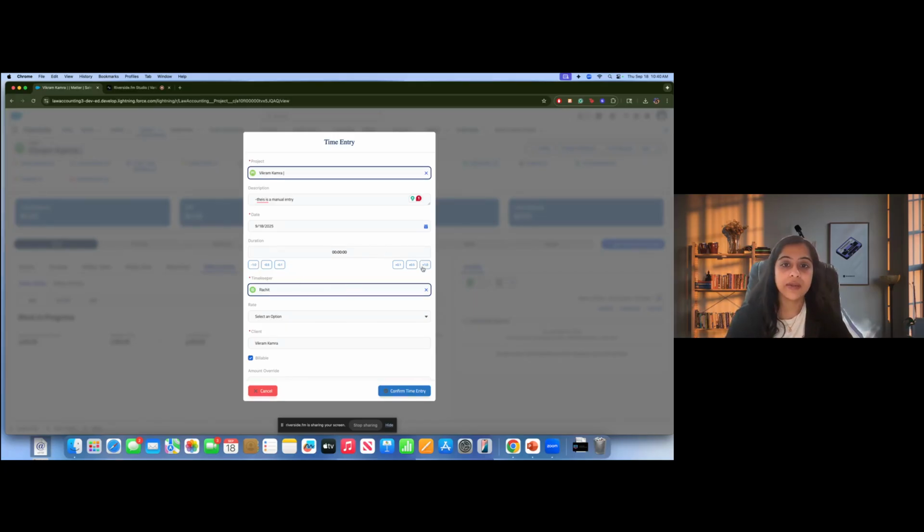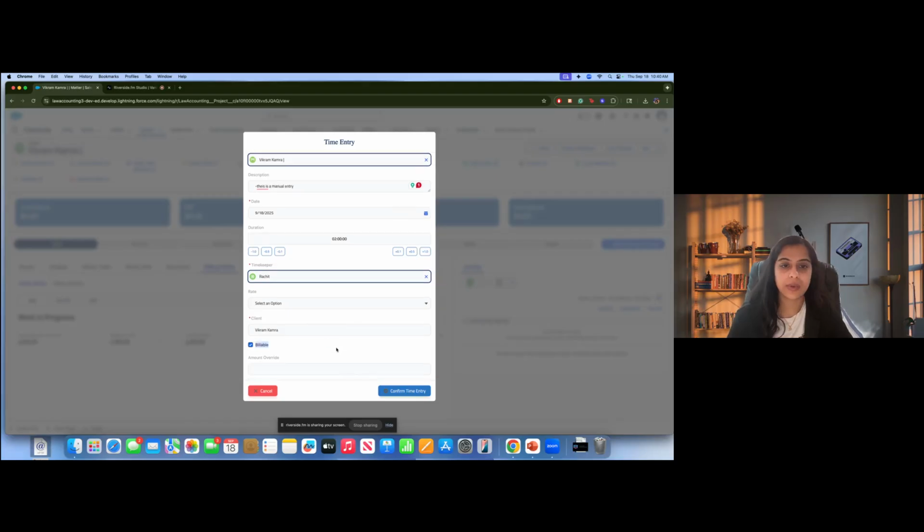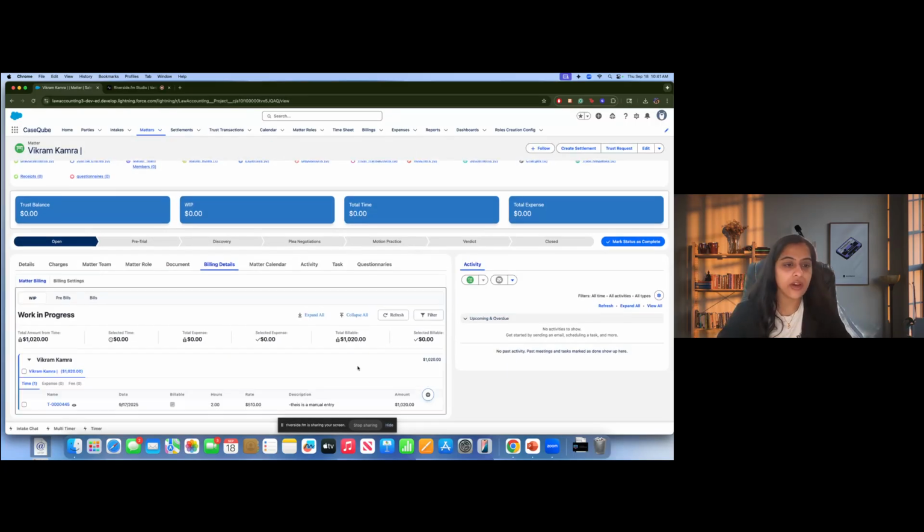I'm going to put the time in. I'm going to say 2 hours, and I'm going to put the client. I'm going to select the rate because without the rate, it will throw an error. So a rate is essential to the time entry. The client is already set and it's billable, and I'm going to confirm the time entry. Now I'm going to show you the 2 other ways to create a time entry, which are on the bottom: the timer and the multi-timer.